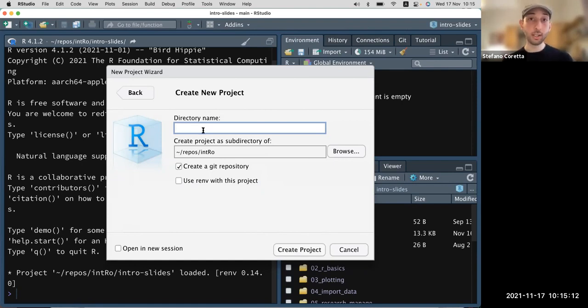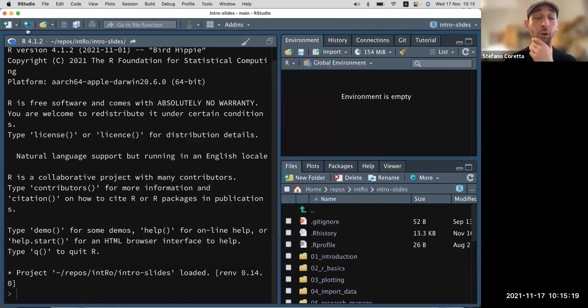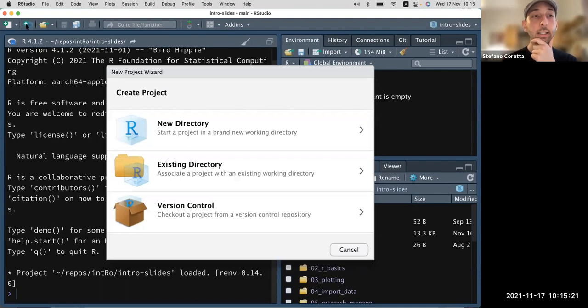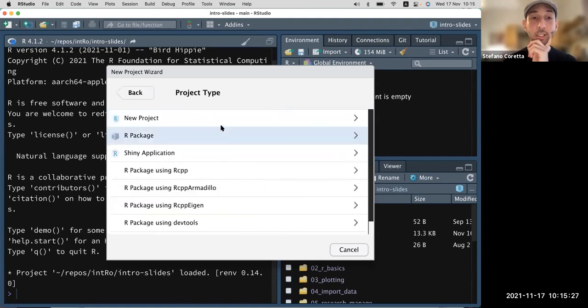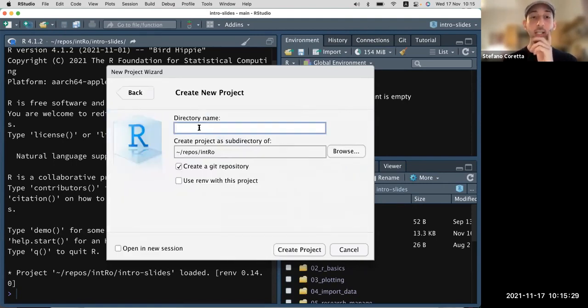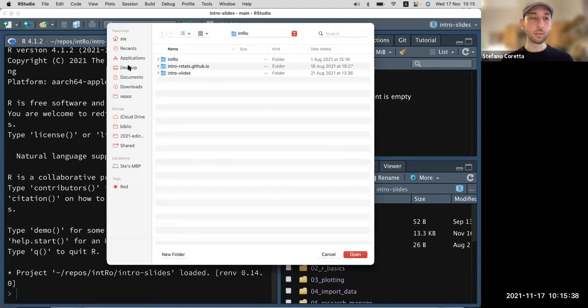So I actually invite everybody to try and do it now, to create a new project. Let me show you again from plus R, the button in the top left corner. You click on new directory, new project, and then I'm going to call it my new project. And I want that to be saved on my desktop.